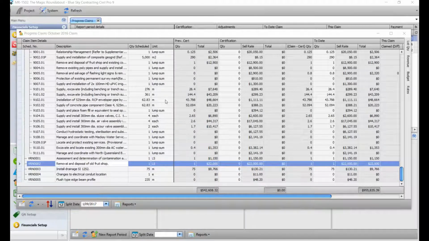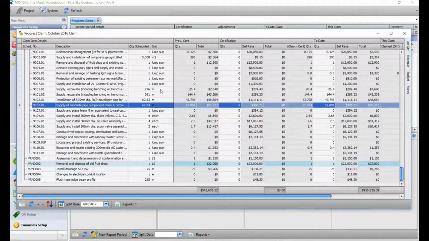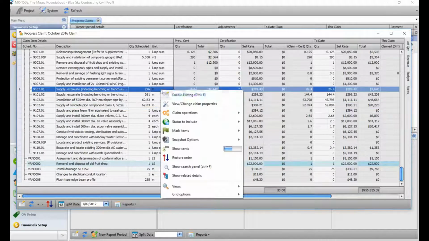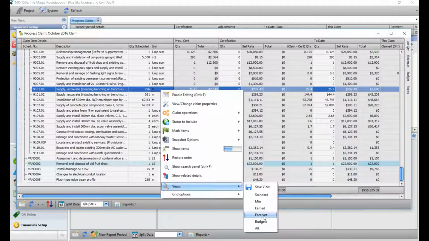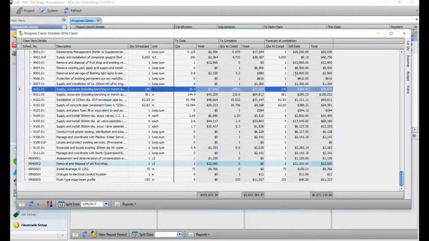To update the quantity at completion, you can show the necessary columns and band using the column chooser, but it's much easier to use the pre-baked forecast view. Once the quantity at completion column is visible, it can be updated as required. You will see that the quantity at completion has been set already. When the claim is created, the quantity at completion is automatically set to the quantity at completion from the previous claim.